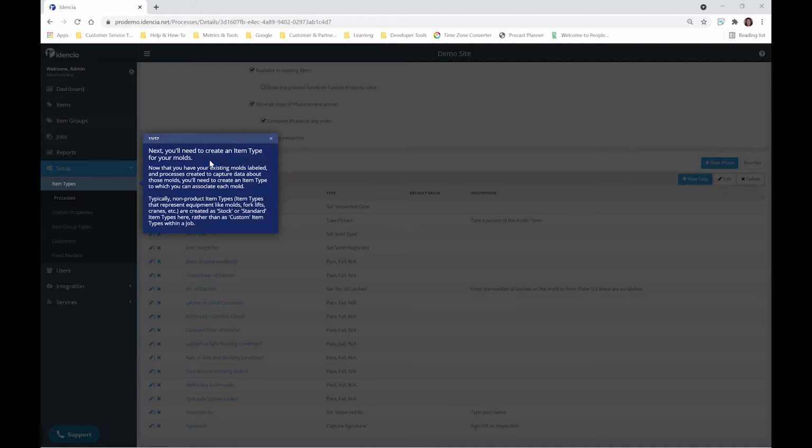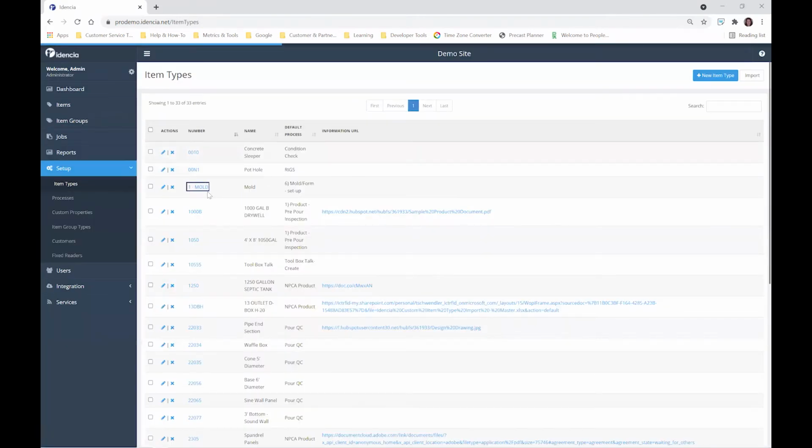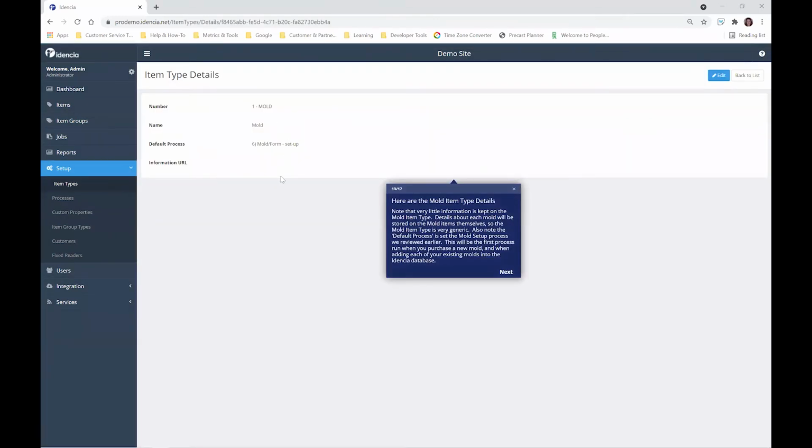So the next thing we'll want to do to get you set up for capturing your mold information in Idencia is to create an item type for your molds. So just like each of your products links back to an item type, the item links to an item type. Since your molds will be items, they need to have an item type, and we've just created here a generic mold item type. And there's no specific information on the mold item type because all of the specifics are going to be kept up on the mold item when you run the setup process or the inspection process. So this just links those items to the mold item type. So when you search for them in your items list, you can find all your molds quickly and easily. They'll be grouped under the mold item type.